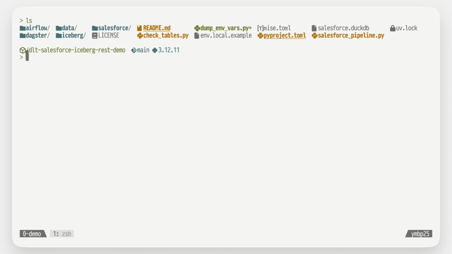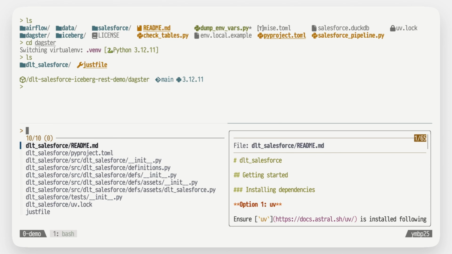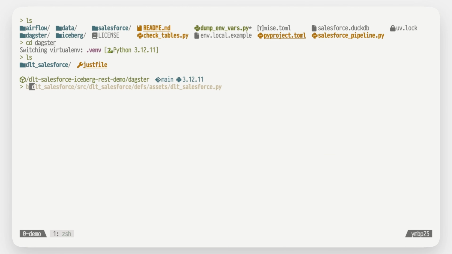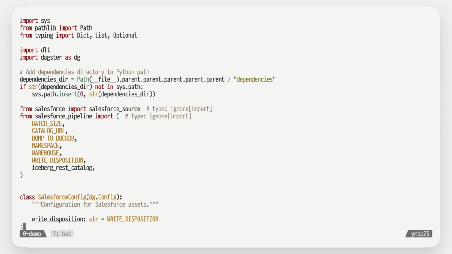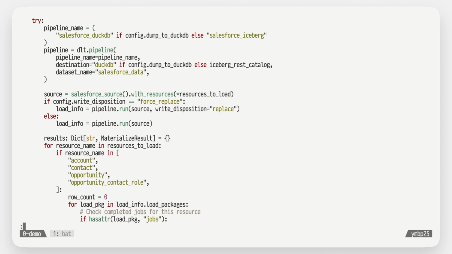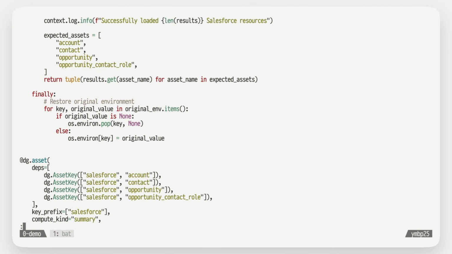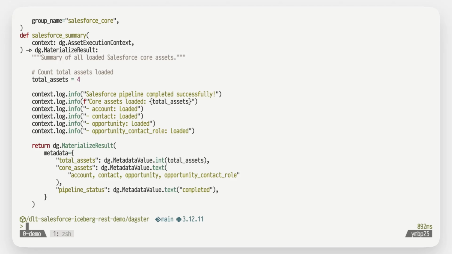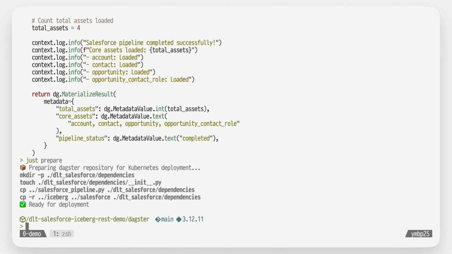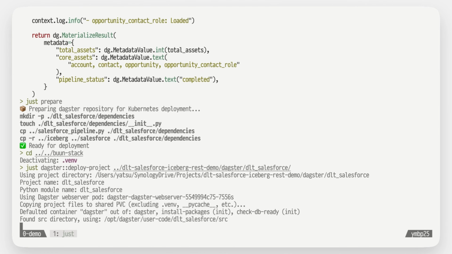Next, prepare the Dagster project. Return to the DLT demo repository. Inside the Dagster directory, there is a Dagster project that runs the DLT pipeline. It was generated by an LLM and is not at all ideal, but today we only confirm how to run the pipeline in Dagster. In the Dagster directory, run just prepare to copy the DLT pipeline code into the Dagster project. Move to the Boonstack directory and deploy the project with this command.